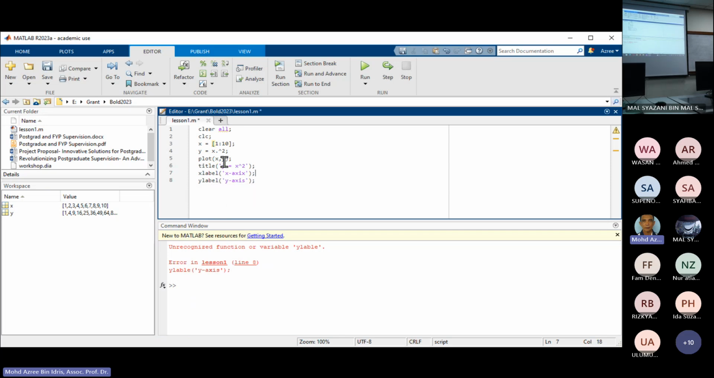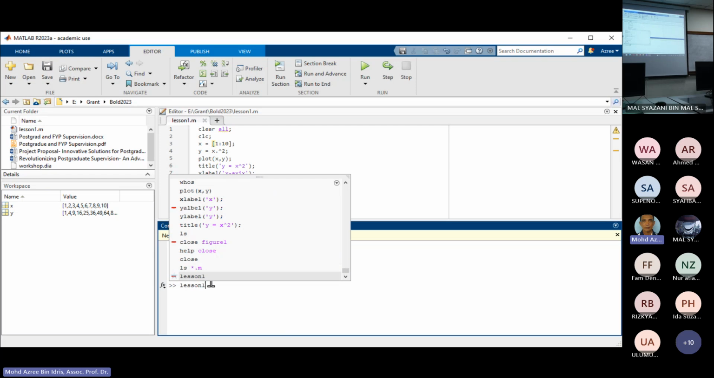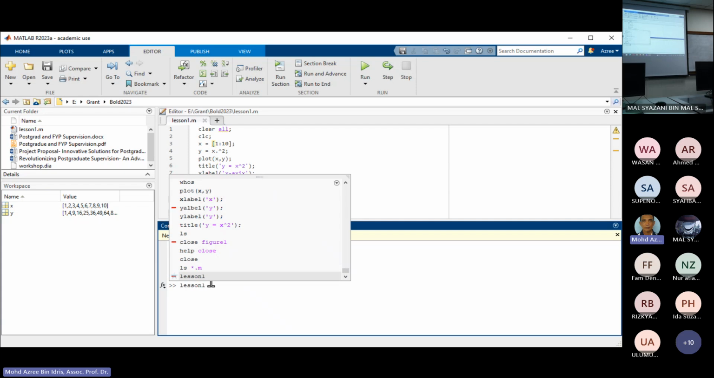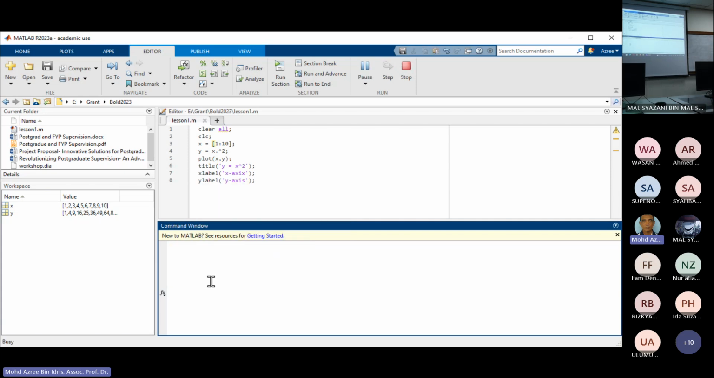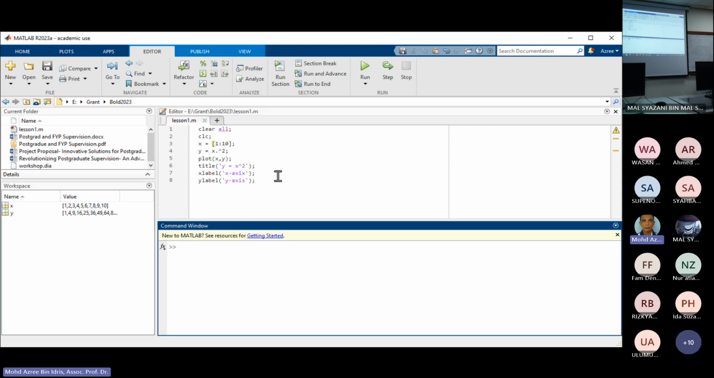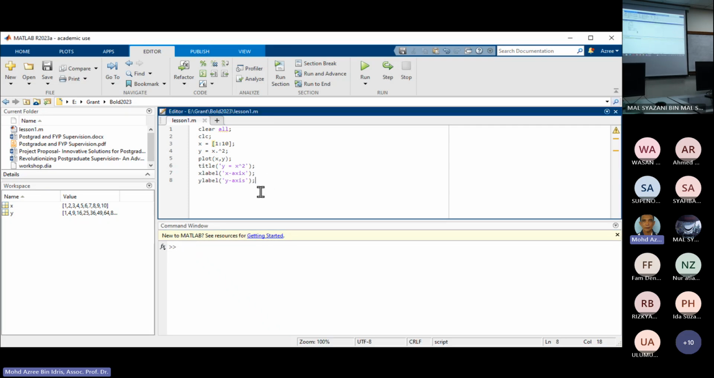So save it and then run it again. How to run it again? Arrow key, the up arrow key. You can press the up arrow key on your keyboard, and then press enter. So no more error, and you have the plot. Okay, so this is M file.